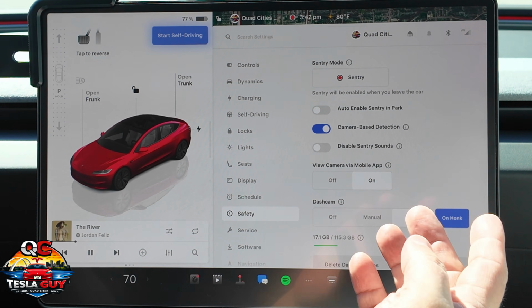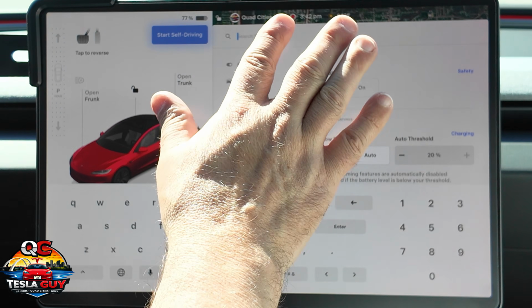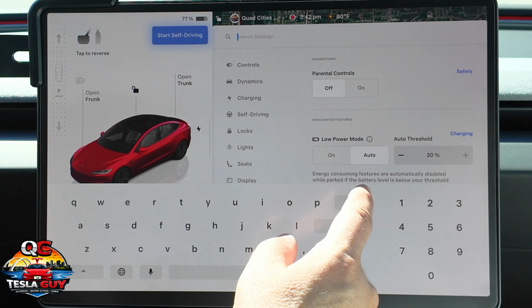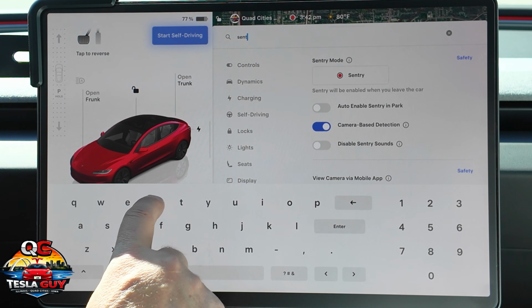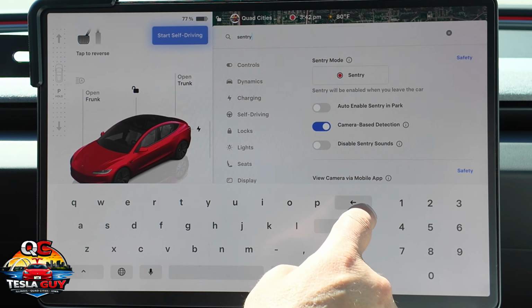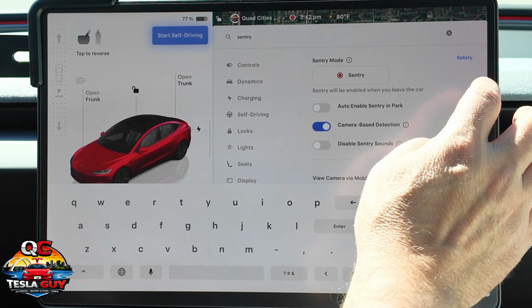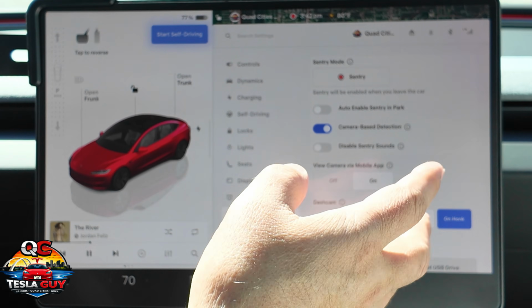So now if you don't know where something is for some reason, you can always come up here and search for it. So let's say that I want to search for Sentry Mode. I can find everything that has Sentry in the name or is related to Sentry. Then you can just click on this and it will take you to that page. Okay, so let's go through the options.